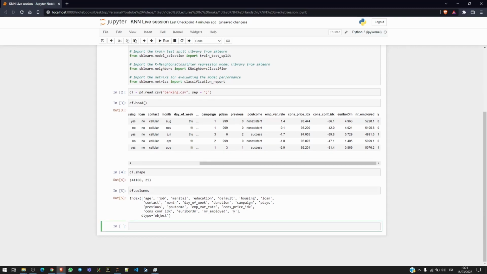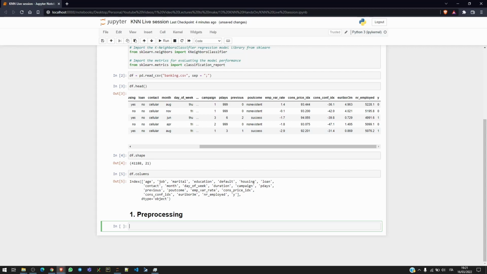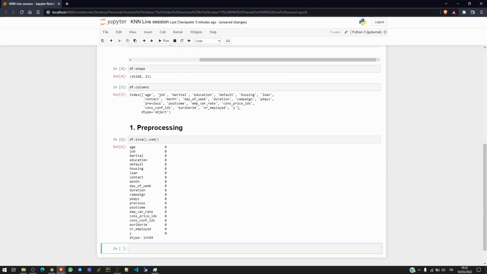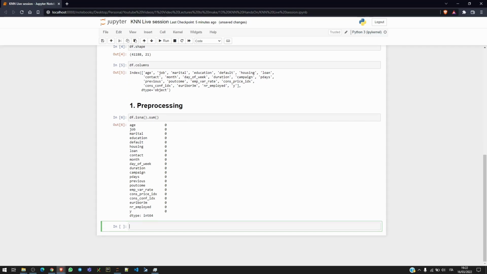Now let's do some pre-processing. So I'm gonna put here step 1, make it a markdown. Let's see if we have some null values. So df dot isnull dot sum. Okay, all of the features don't have missing values, so we are good to go.